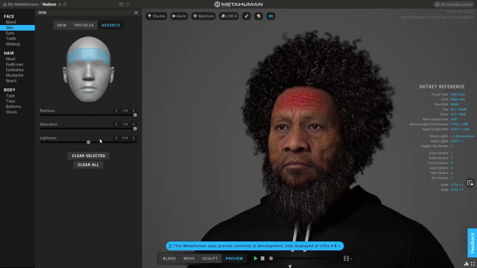Now if you want to reset values for the area that's currently selected, in this case the forehead, you can hit the clear selected button right here. Or alternatively, if you want to clear all face areas, click on clear all.